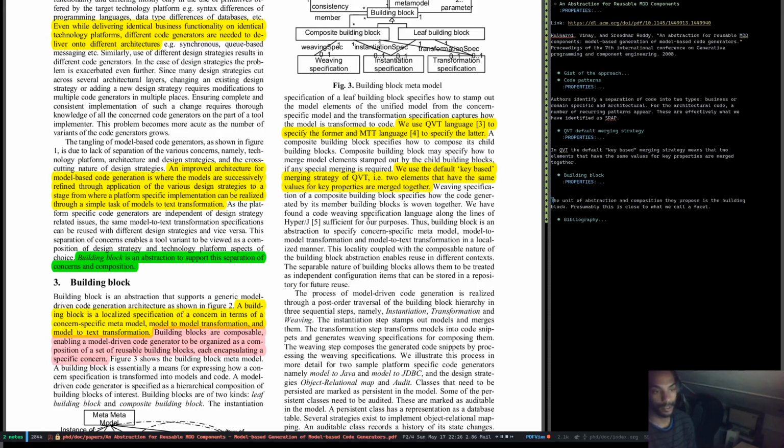So this is basically a code weaving specification language. Thus building blocks an abstraction to specify our concern-specific meta model, multiple transformation. I mean, they are repeating this quite a bit, and model text transformation in a localized manner. This locality coupled with the composable nature of the building block abstraction enables reuse in different contexts. The separable nature of building blocks allows them to be treated as independent configuration items that can be stored in a repository for future reuse. Very clever.